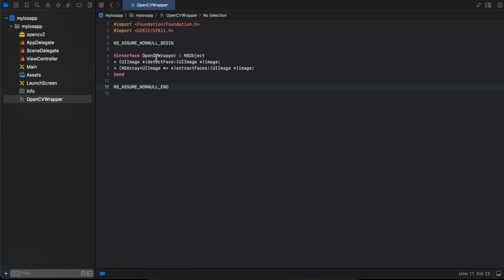The reason we are creating this header file is that this OpenCV code is in C++, so we have to use Objective-C++. It is not available in Swift directly as far as I know. That's why we have to use this header file. Here I have defined two methods, one to detect faces and one to extract faces. In the output I will display two image views. In the first image view I will draw a rectangle around the face, and in the second image view I will show the extracted face only.